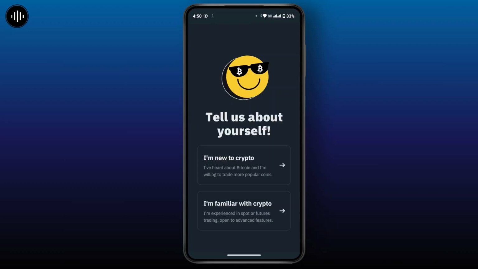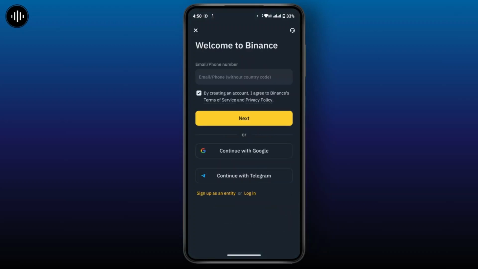Once you have opened up the application, here you have two options. It says, I'm new to crypto or I'm familiar with crypto. If you already have an existing account, tap on the second one, that is, I'm familiar with crypto. Now you will be taken into the login page.